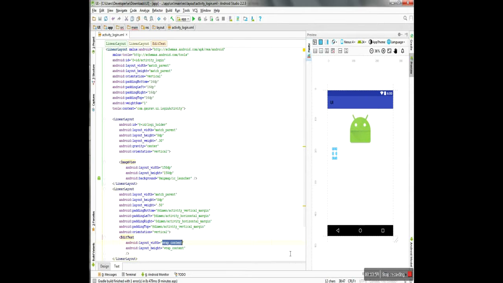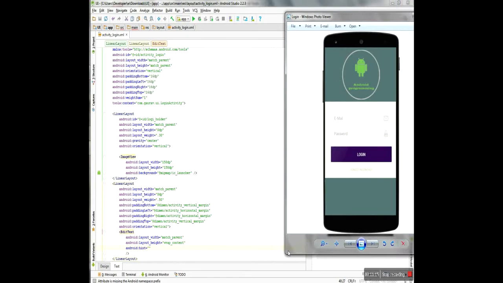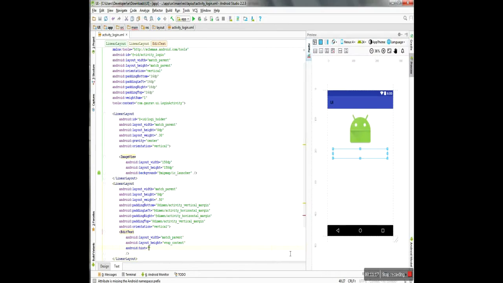By mistake I wrote wrap content here, so make it match parent. And second is hint. The hint is first email ID and then password. So we write email here, and you can add something very specific for any text.